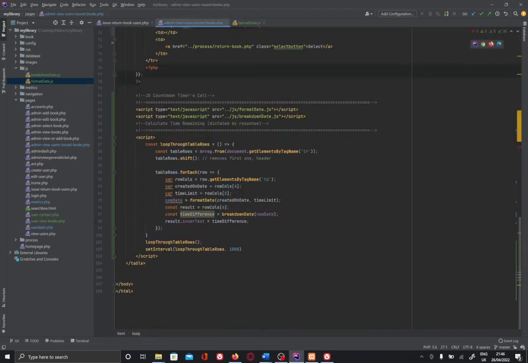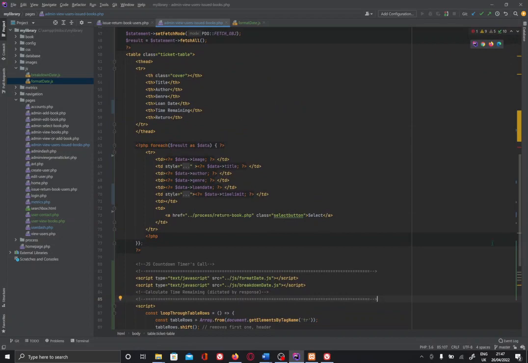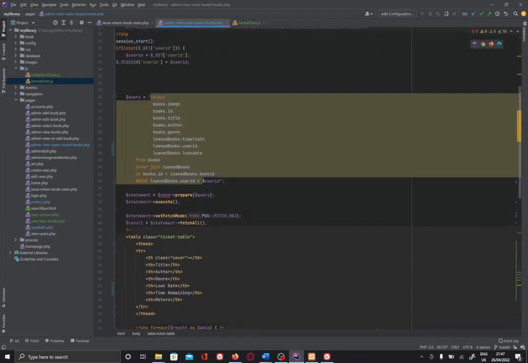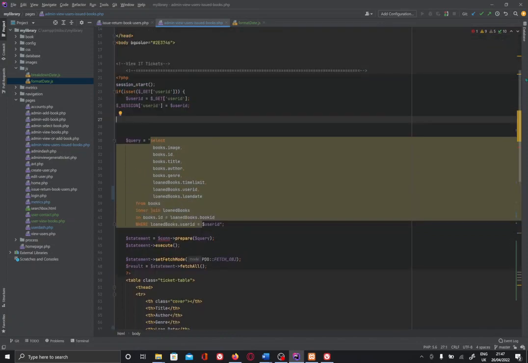So if we go to that page, there's just a little JavaScript call here with a script, and we're including the links to the format date and breakdown date functions that I've created. Essentially what it's doing is there's 2 hidden fields here in the tables. It's using PDO to fetch these results, with some joins here. There's inner joins on loan and books on the IDs, and it's getting the user ID from the session.